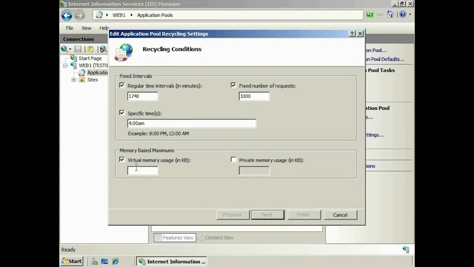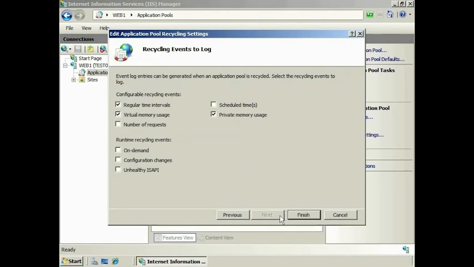Next, you can set the recycling time based on how much virtual memory is being used, or how much private memory is being used. These are both useful options if you believe you have a memory leak. The next screen determines when recycling will log an event in the event viewer. By default, it will log an event at regular time intervals, or if recycling is triggered because a certain amount of virtual memory or private memory has been used. Lastly, you can set it to record events when a number of requests has been reached, or at a scheduled time. Remember, these logging options are based on the options on the previous screen. If these are not enabled, then no event will be logged.